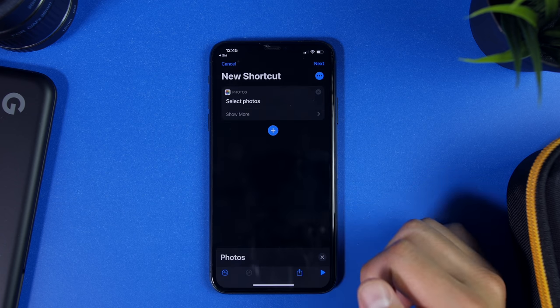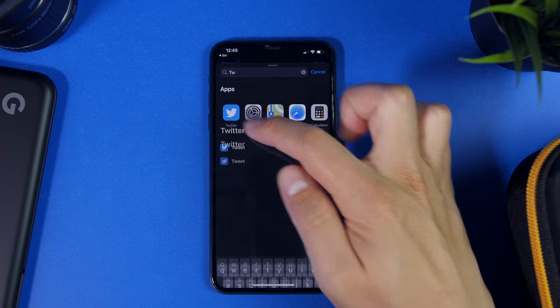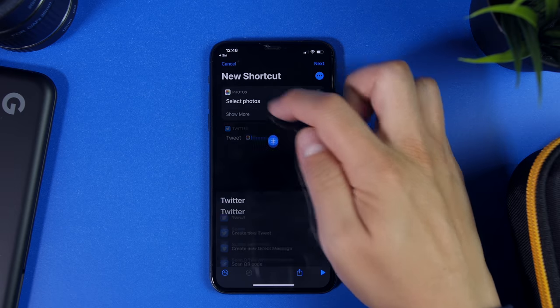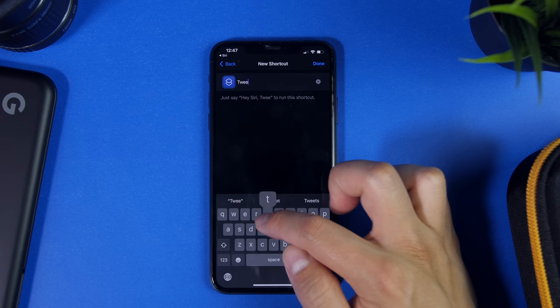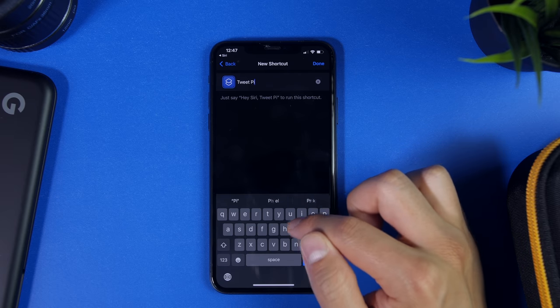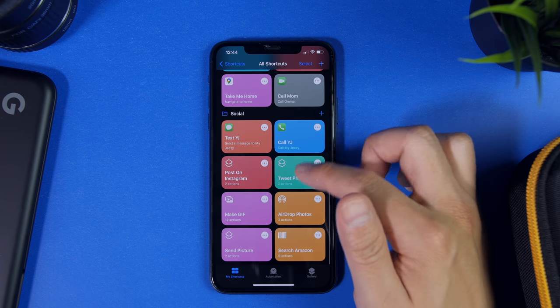I'm going to click on Select Photos, and after doing that, I'm going to add another action. I'm going to search for the Twitter app, and I'm going to choose the action Tweet. Then I'm going to click Next, and I'm going to name the shortcut. This is important because this is what Siri will listen for if you want to use Siri for this action. I'm going to call it Tweet Picture, and we should be done. Okay, let's give this a test run.